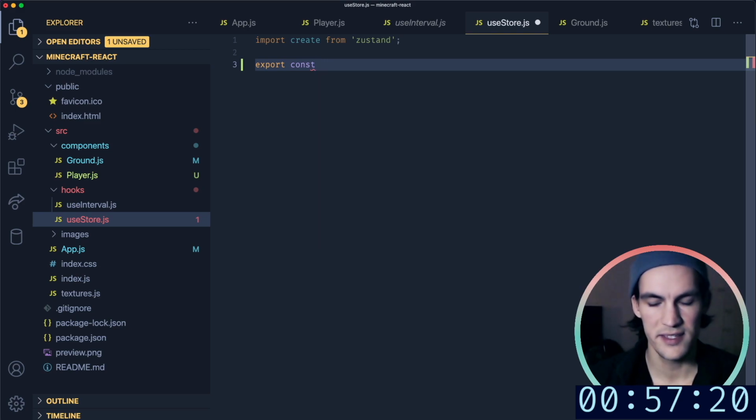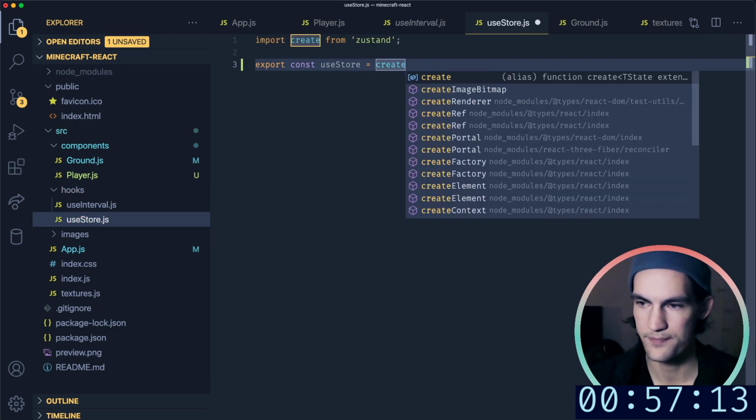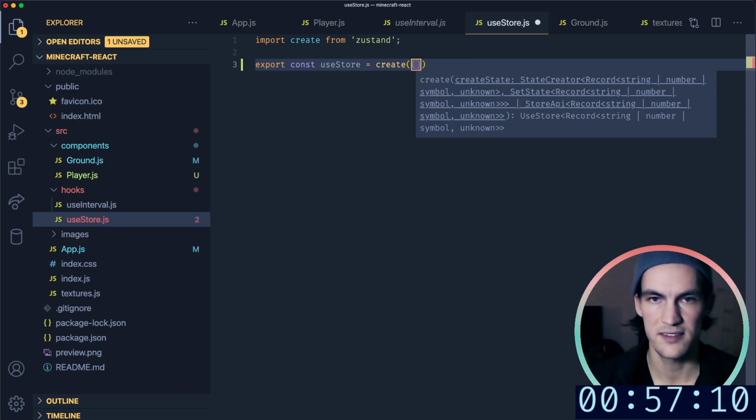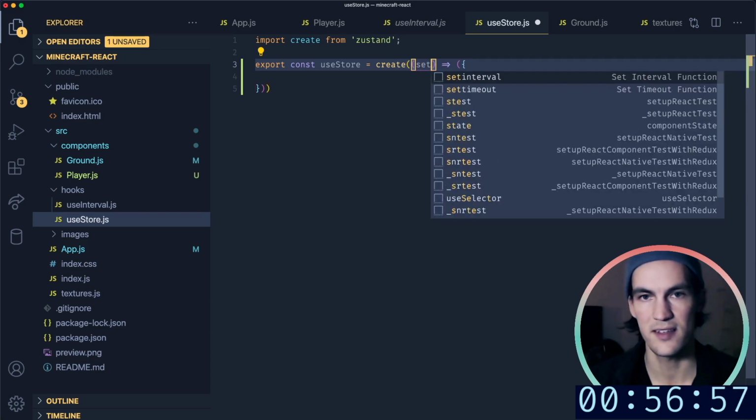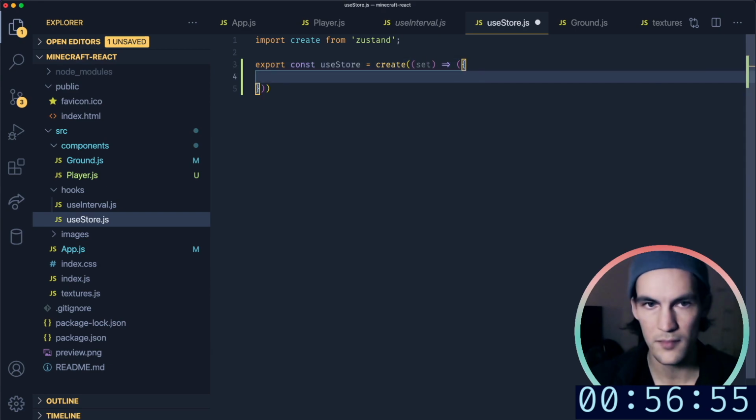So we will call our state hook useStore, and that will be a call to Zustand's create. And this one takes a callback function that returns an object. And as an input to this callback function, we get set from Zustand. So now we can model our state here. We will need to have cubes, that's a given one. We'll set it to an empty array.